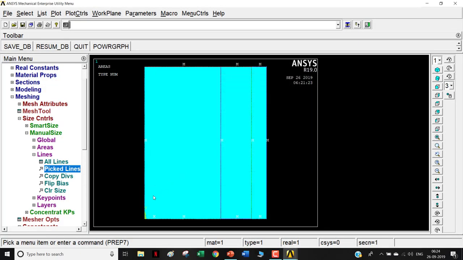So I have divided the number of elements equal to the length of the lines. This line has a length of 50 mm, and I have divided it into 50 elements, which means each element will have a length of 1 mm. So you can do whatever you want.